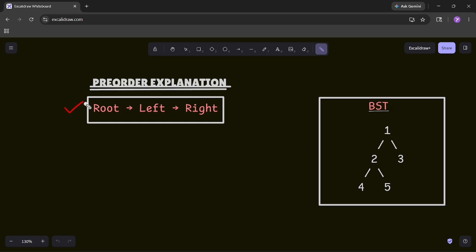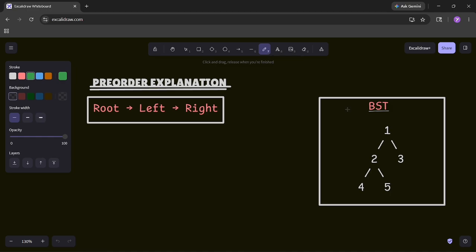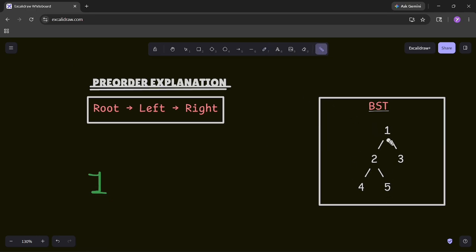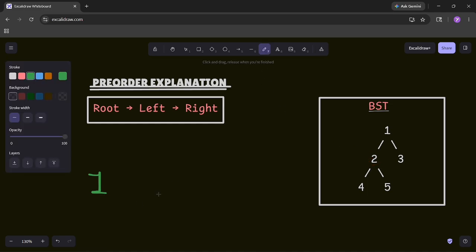So according to this order, I'm going to take a pencil. First of all, according to this rule, we need to consider the root node, which is 1, right? So we're going to take this 1. Then we need to move towards the left subtree of this root. So this is the left node and this is the right node, right? We have already considered the root node, then we need to move towards the left node, which is 2, right? So I'm going to write over here 2.